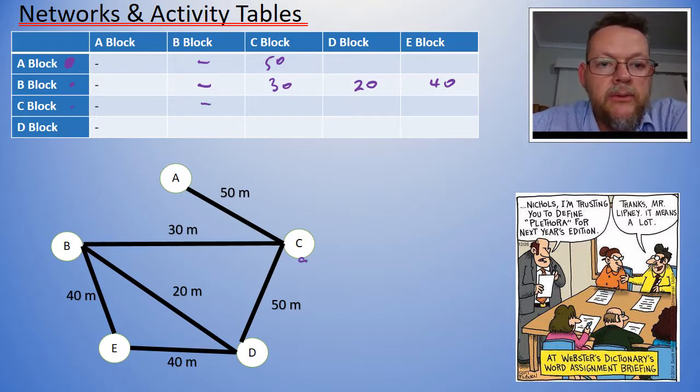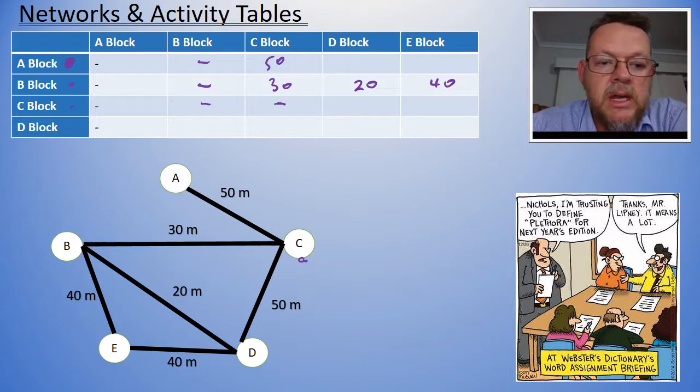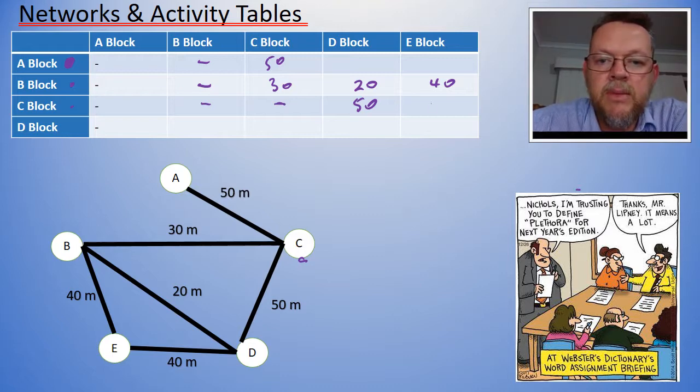Well, I've already talked about C and B. I can't really go from C to C. So we're going to now look at, can I go from C to D block? Yes, I can. So that's 50. And can I go from C to E? No, there's no line connecting. So I leave that blank.